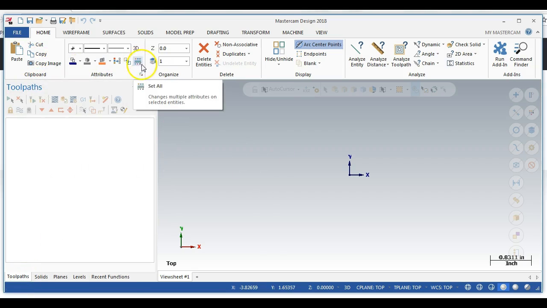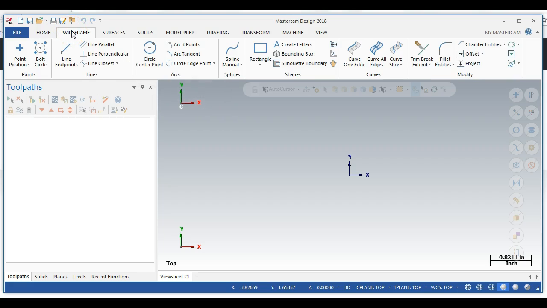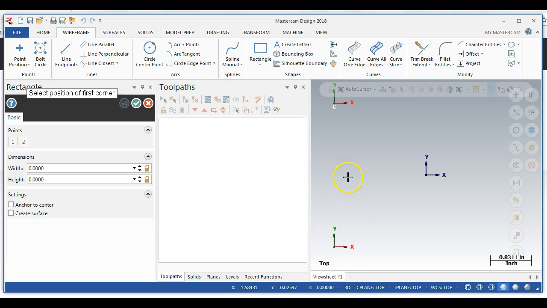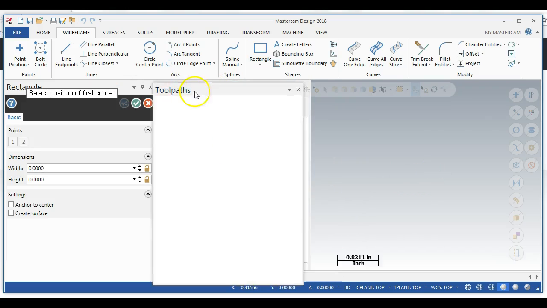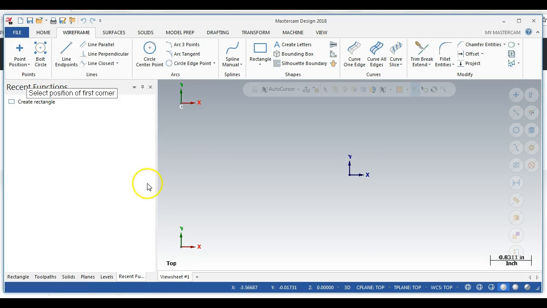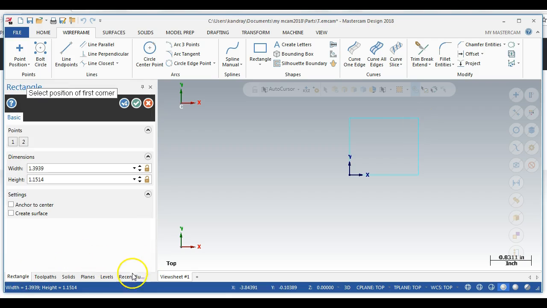We're going to go to wireframe and start out. I see that the object is 3 by 2, so I'm going to start with a rectangle. I select rectangle, drag that over there so it appears there, and click the origin. Then I drag it. If I wanted the rectangle dialog, it goes here.